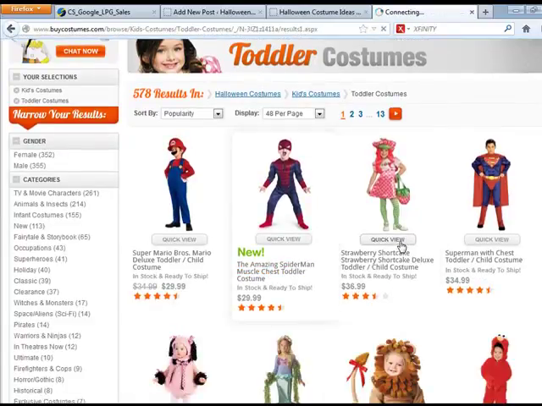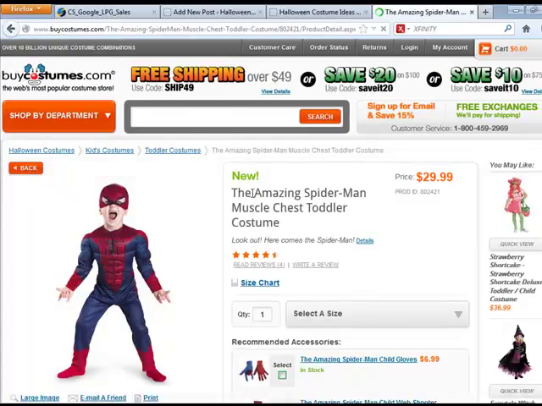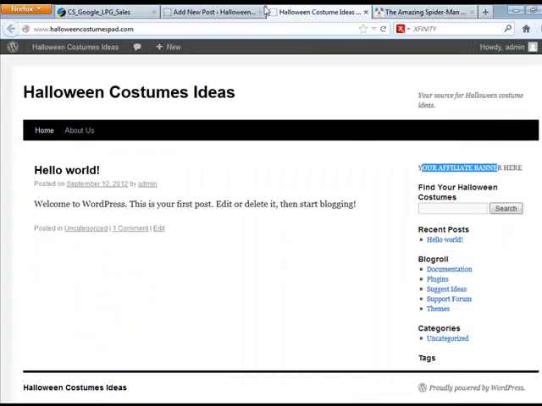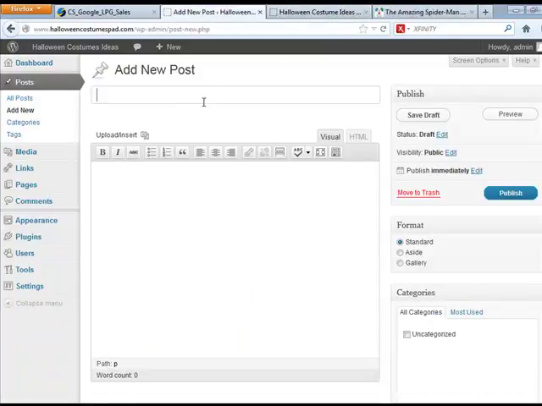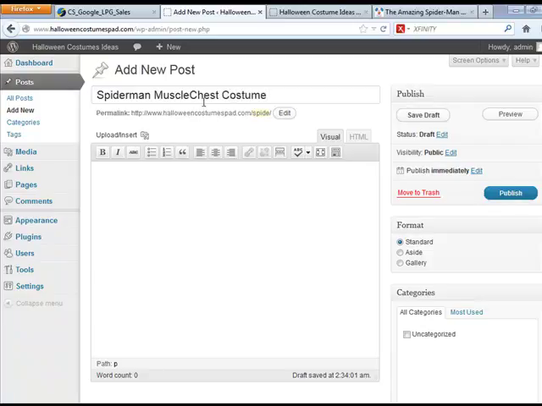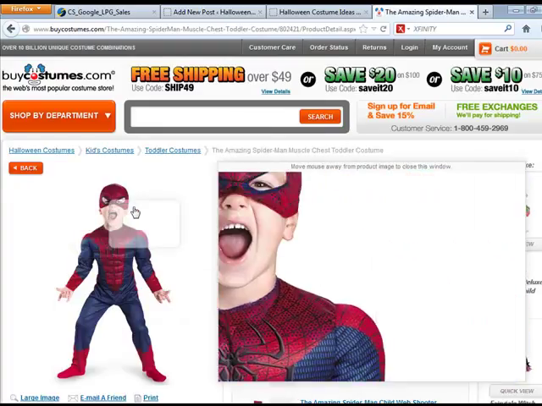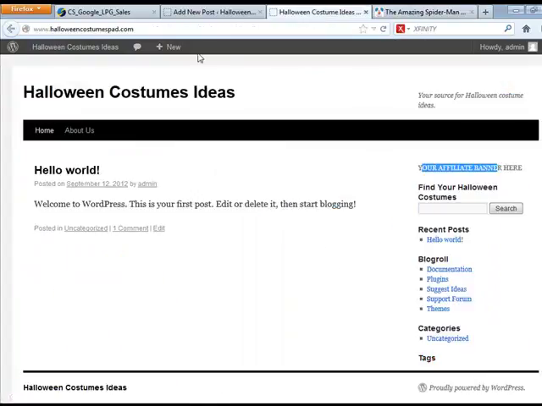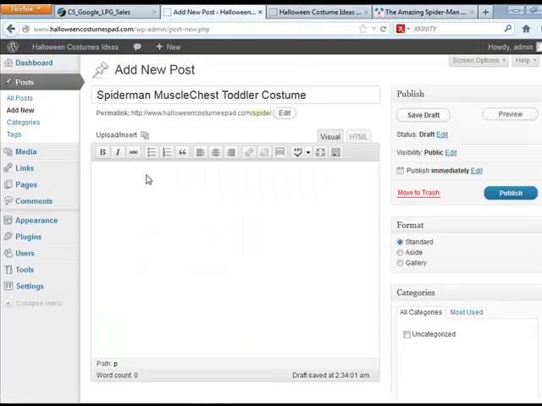And let's say we're promoting a Spider-Man costume for them. So your keyword is going to be, you know, amazing Spider-Man muscle chest costume, or you could do Spider-Man muscle chest toddler costume. And if you're their affiliate, you could insert the product image that they offer, use that right in your post as well, and then you could actually link to it.